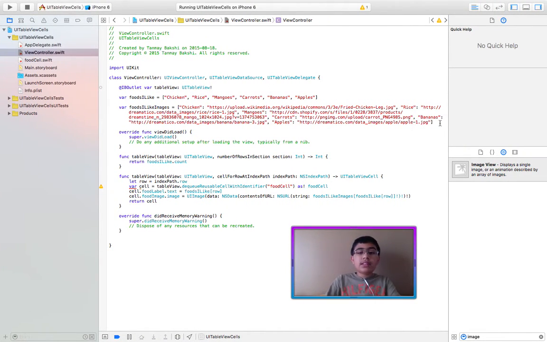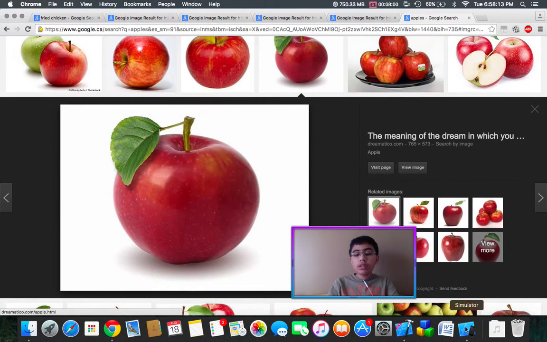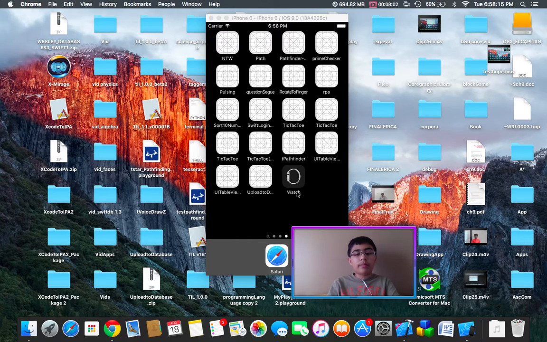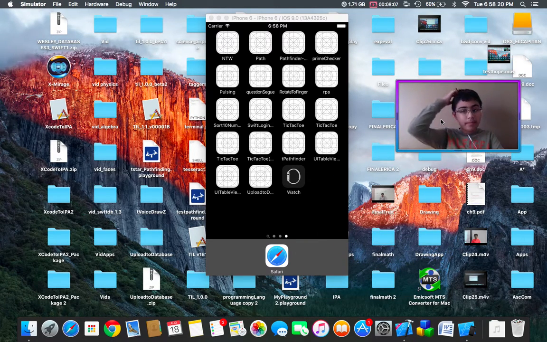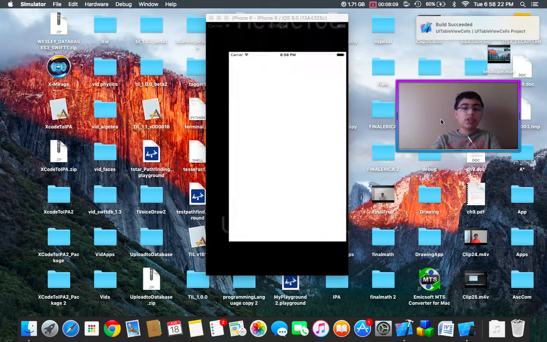Anyway, so as you can see, these are all the links to the images for the foods that I like. And just as a little precaution for you to take, if I were to run this on the simulator right now, first of all, I'm going to quit Google Chrome. As you can see, this will actually not work at all. But I'm just going to show you why it doesn't work.